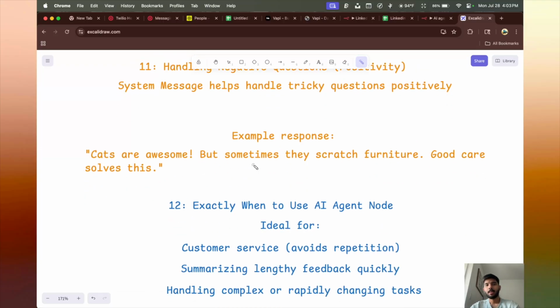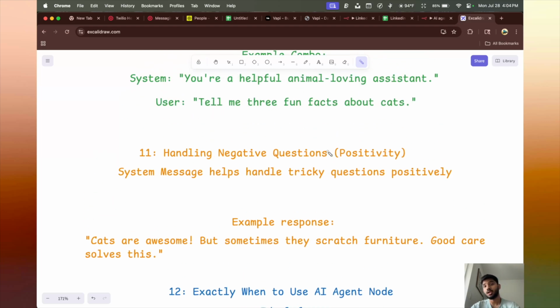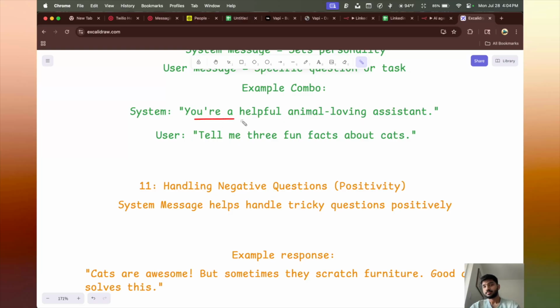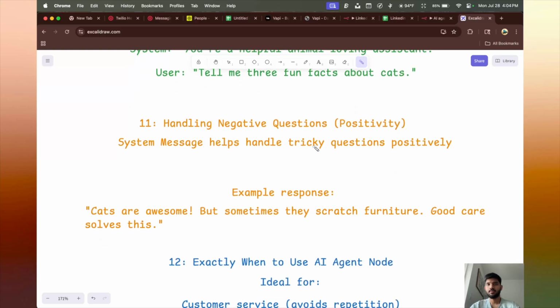Cats are awesome, but sometimes they scratch furniture. Good care solves this. So as you can see, it didn't say any bad things about cats, but it is saying sometimes they do these kinds of things, but we can take care of that. So it's giving a balanced answer, as we already gave the system a role, right? Animal loving assistant. So it will always give us a positive answer.